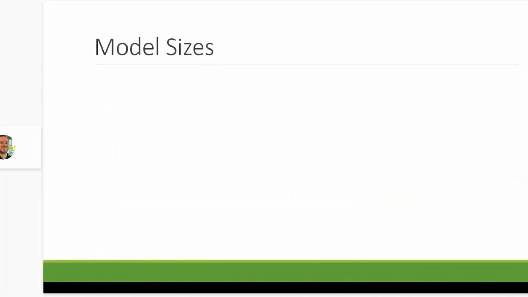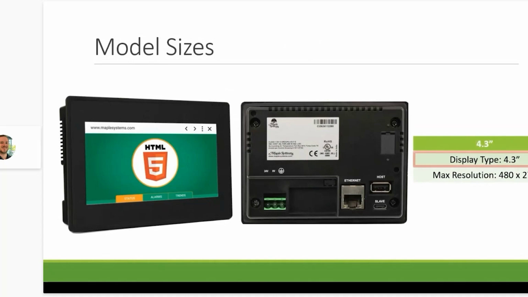Let's move on to discuss the different models for the Web HMIs. We offer 6 different models, 3 capacitive and 3 resistive screens in 3 different sizes for the Web HMI line. Also, our capacitive touchscreens are specifically PCAP. The first model has a display type of 4.3 inches and a max resolution of 480 by 272.